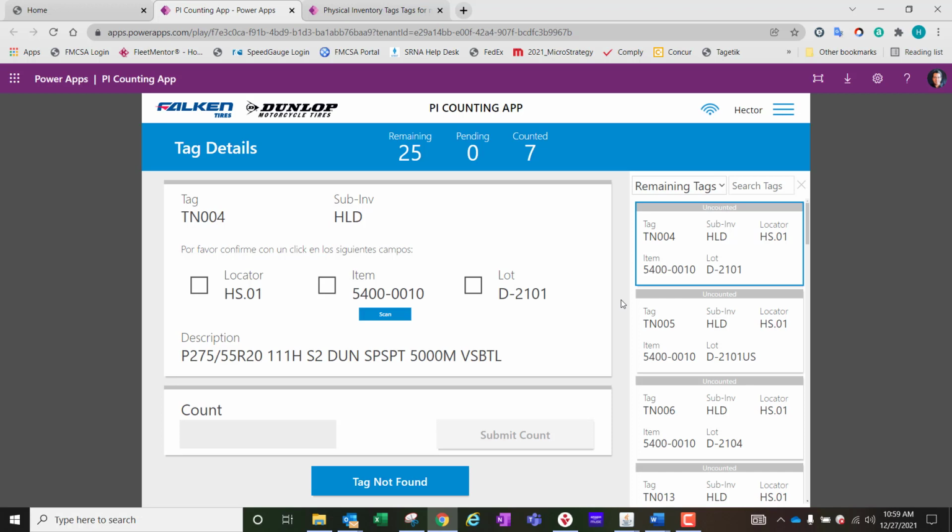So in this training, we'll show you three basic steps the counters will perform throughout the process, which is entering a count because he found the product, entering a count of 0 because he didn't find the product, and entering a dynamic tag because he found product for which he doesn't have a tag in his deck.